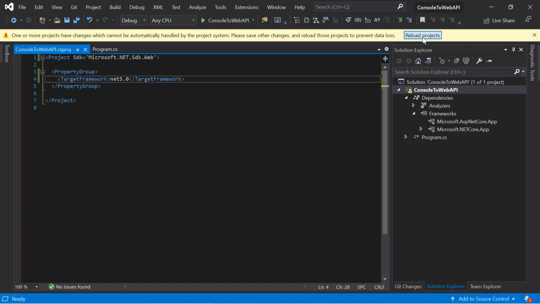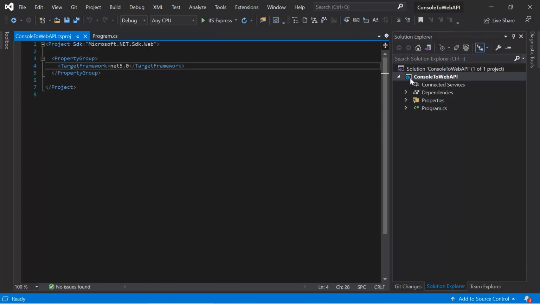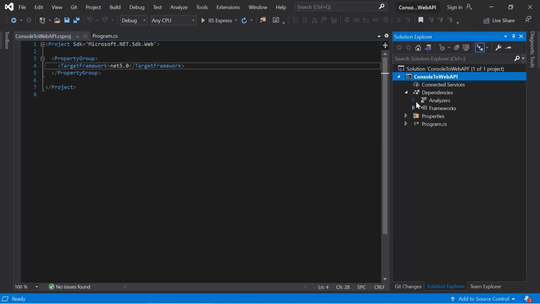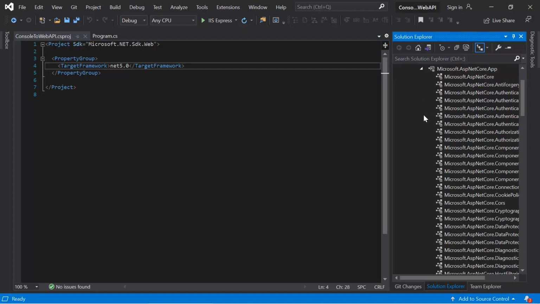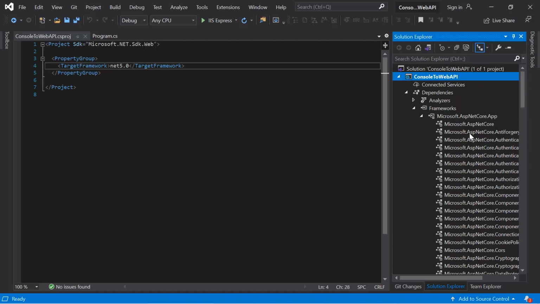Let's click on this reload project. And this time you can see the symbol of this application has been changed. Earlier it was a console application and now it is pointing to a web application. Let's open this dependencies again. Here we have added some analyzers. And in the framework we have all the packages of ASP.NET Core framework. Here you can see we have all of them.